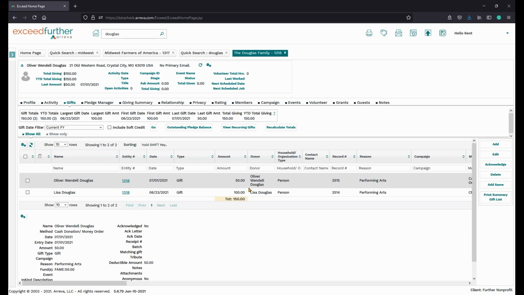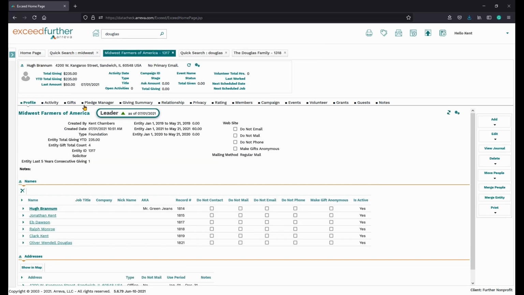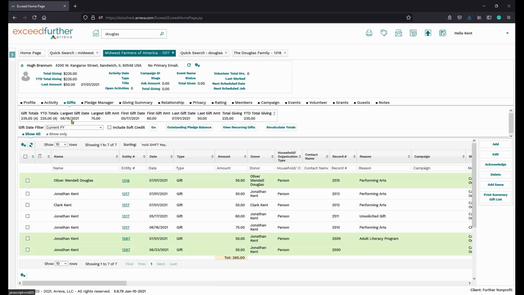So now you can see that since I've added the gift, here is the gift that Oliver just gave a moment ago. And when I go over into the Midwest Farmers of America, and I go into the gift section, I can see that gift here. It's highlighted in green. So this lets me know that it was a gift given by Mr. Douglas, but it was given from another area. In this case, it was given from his home.